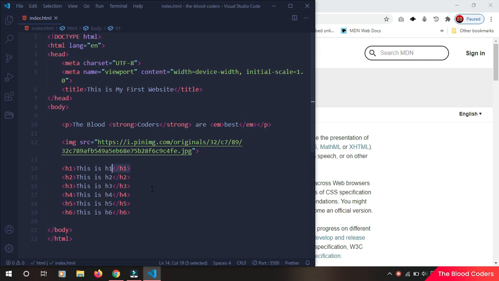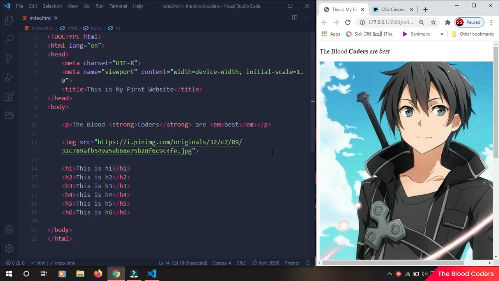So HTML is used for structuring our website, whereas CSS is used for styling our website. So I hope you guys understood what HTML is, what CSS is.